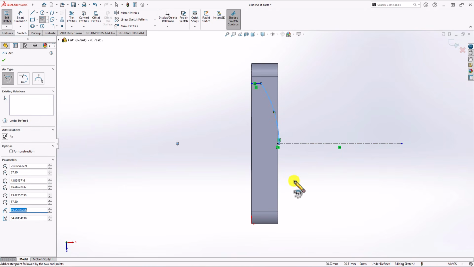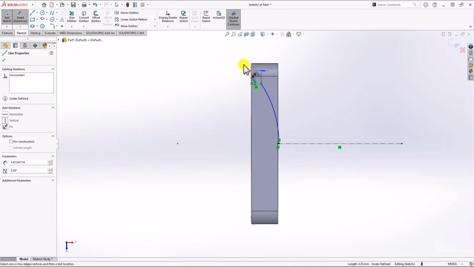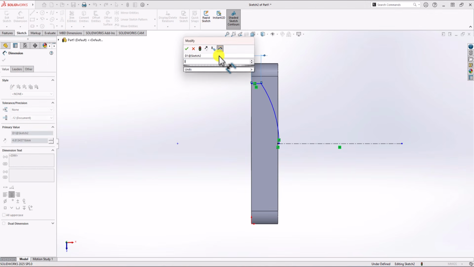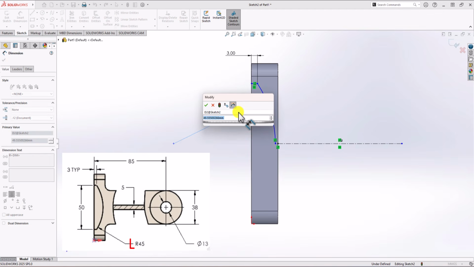First, click on a smart dimension, and the length of this line should be 3 millimeters. According to the top view, the radius of the arc should be 45 millimeters.